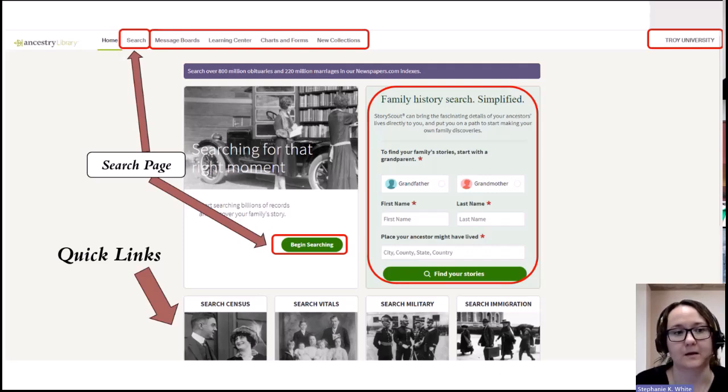The Learning Center is going to be guides put together by Ancestry, talking about specific research that you might be doing in Ancestry. So how to effectively use vital records in your genealogical research. There's a lot of helpful info there. Charts and Forms is just blank and fillable PDFs you can download and print that contain research tools. They're good for taking notes while you're doing research. So there's some good stuff there.